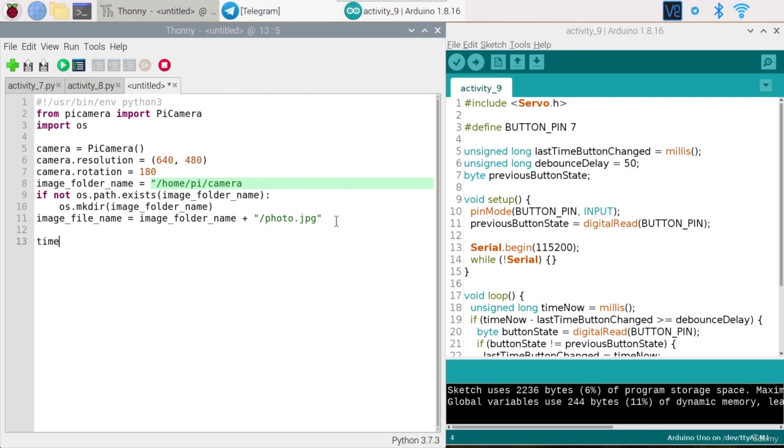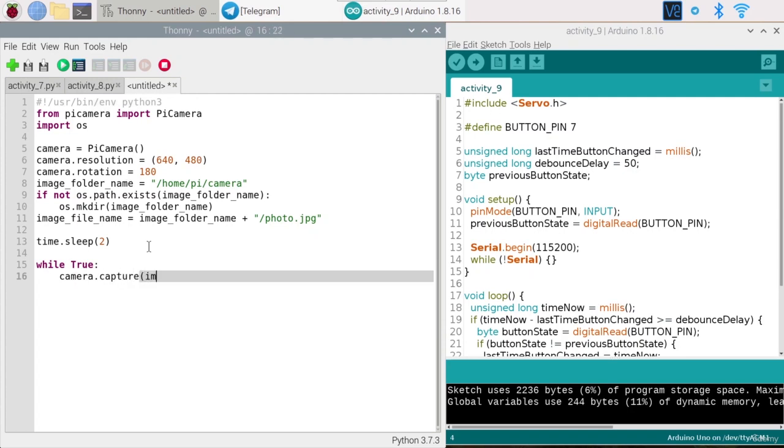Then we need a time.sleep(2). Actually, maybe if I close this string, it's going to be better. We need the time.sleep(2) to allow the camera to adjust to the luminosity. And then let's take a photo every 2 seconds. So let's do while True. Let's do camera.capture with image file name. And I'm not going to use time.sleep(2) here.